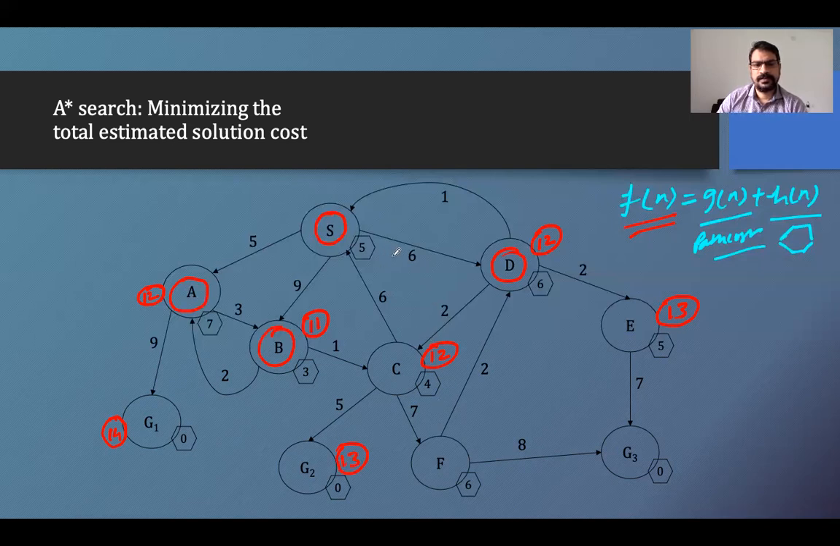Now F, 6 plus 2, it is 8. 8 plus 7, it will be 15. 15 plus 6, it will be 21. Now the next is, it is over. G1, G2, F, and E.